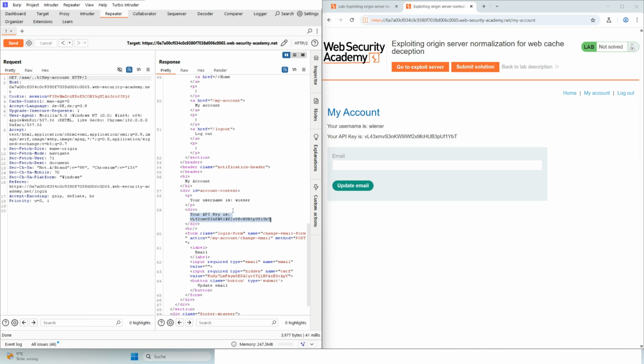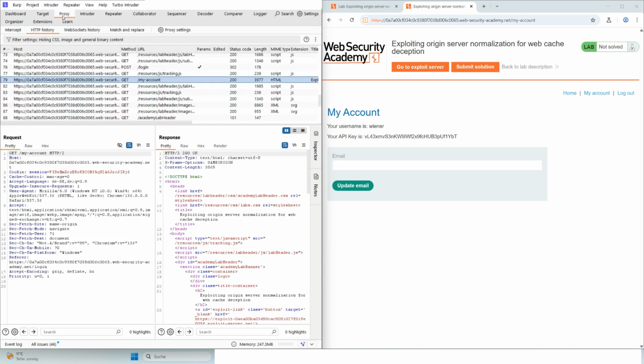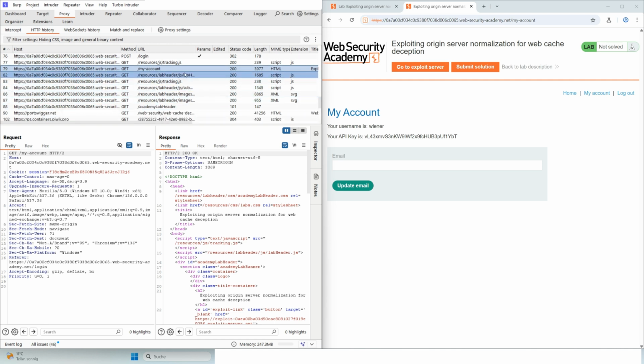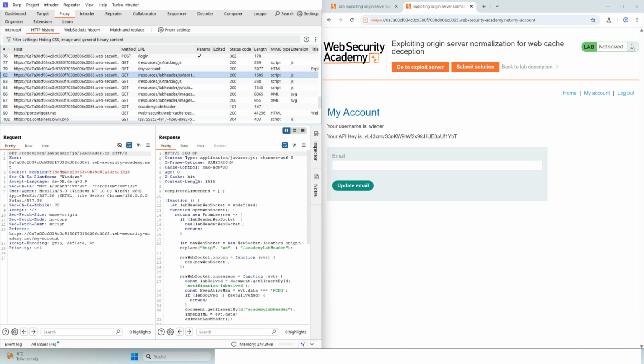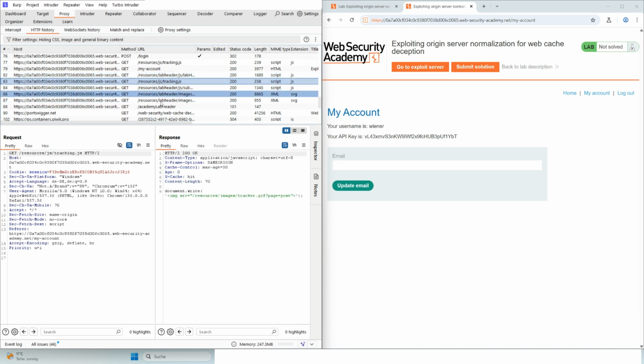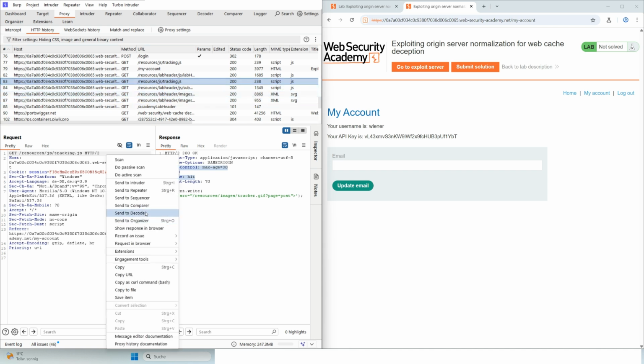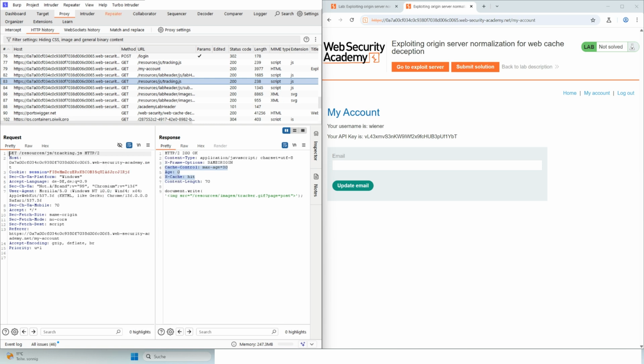Now we switch to the HTTP History tab in the Burp Proxy and see that static files all start with the prefix /resources. If we look at the responses to the requests, we see evidence of caching. We select a request, GET /resources/js/tracking.js, and send it to Burp Repeater.